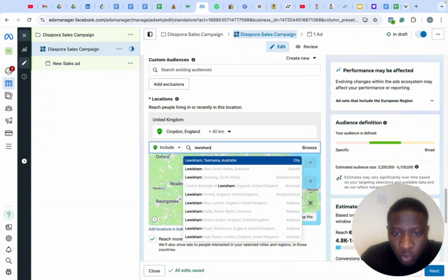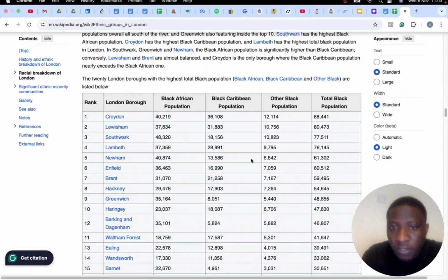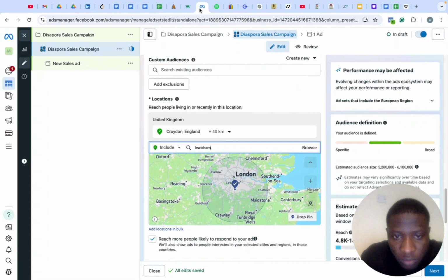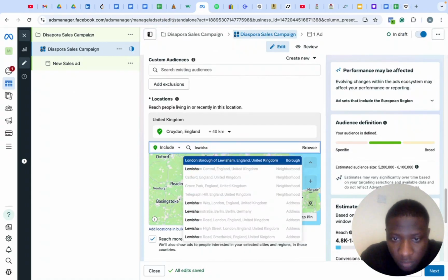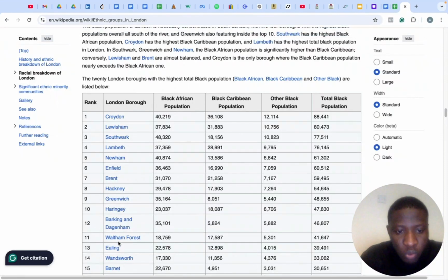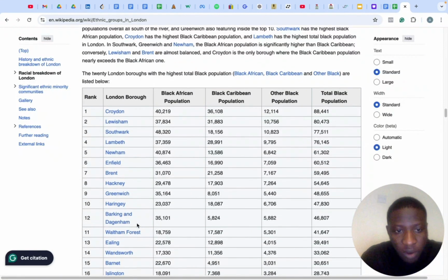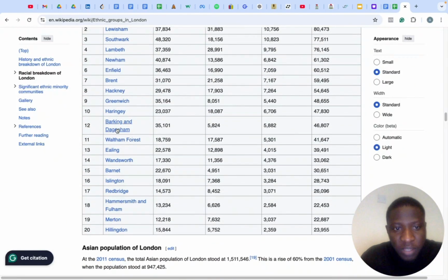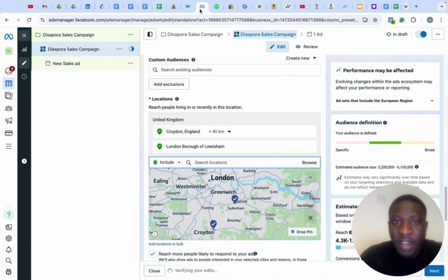You type Lewisham. I think I'm not getting it right. So can you see London Borough of Lewisham? I'm targeting Lewisham. You come to, let's say I scroll down a bit and come to maybe Dagenham. I'll put Dagenham. So that's how you do the targeting.